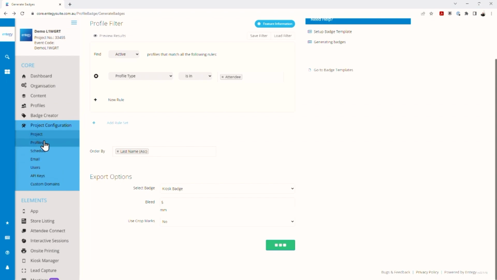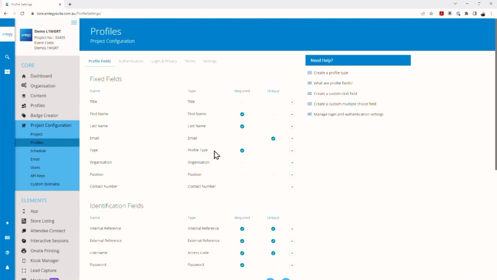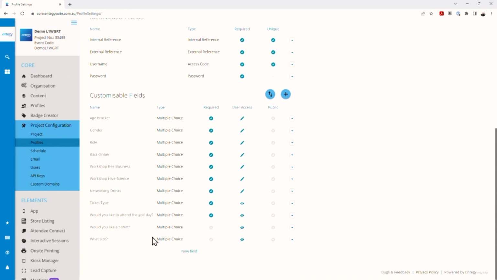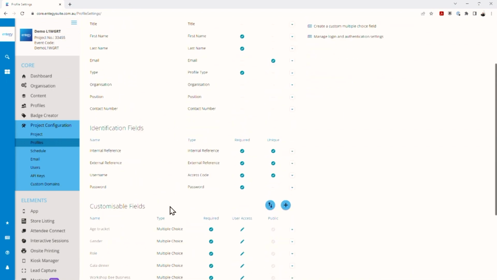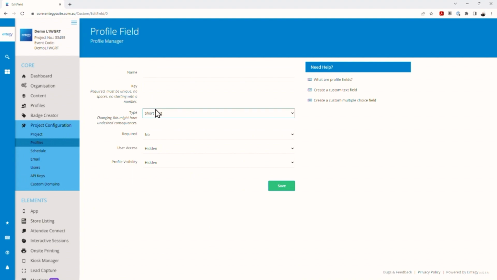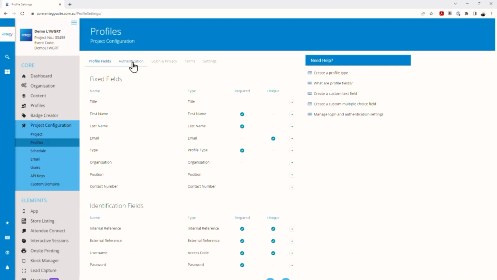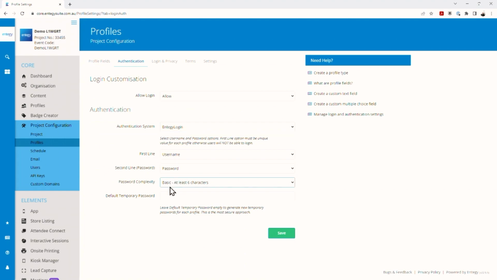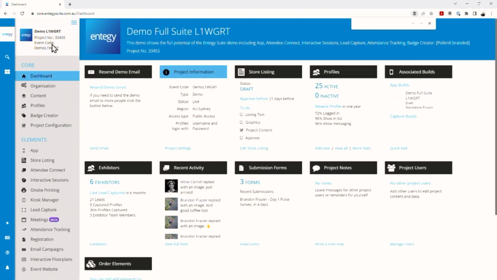Just a quick look over the project settings here, just to show you these are the generic fields, and these are all the custom fields you can create down here. As I said, you can create as many of those as you want. And then you can also set the authentication for the system. At the moment, we're just using standard username and password, but that could actually be authentication generated from a totally separate registration system if you wanted to.